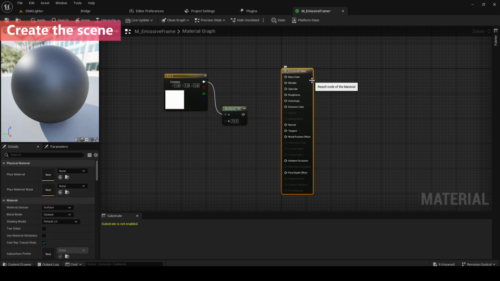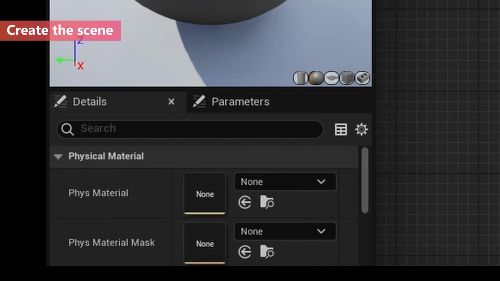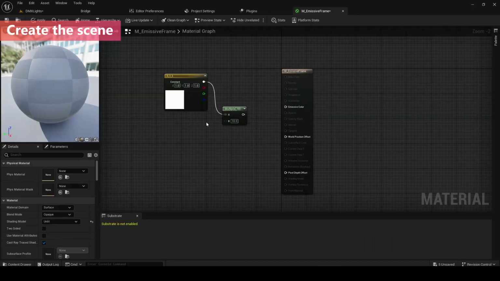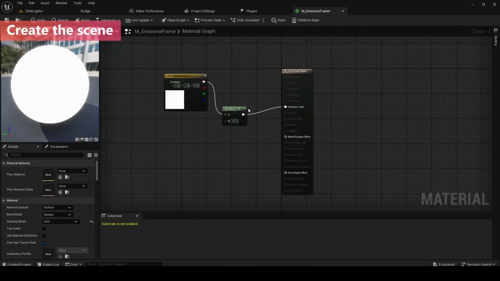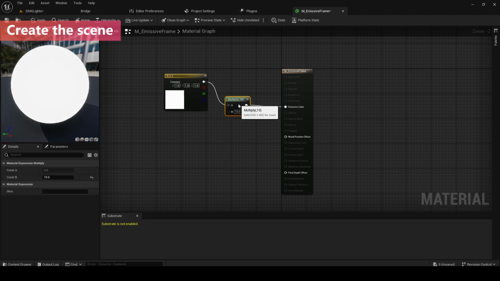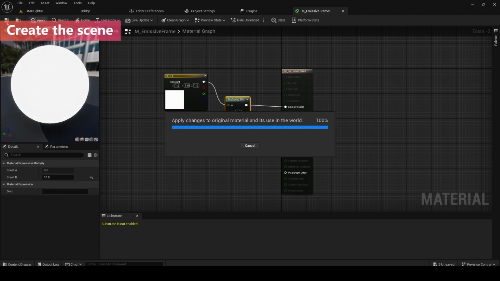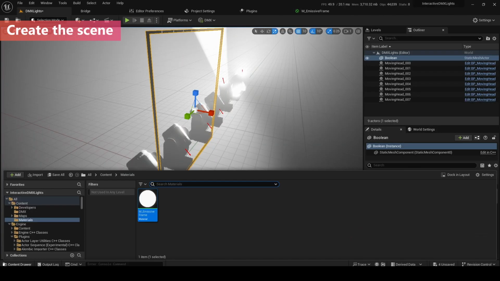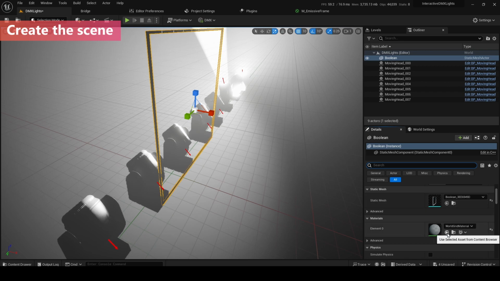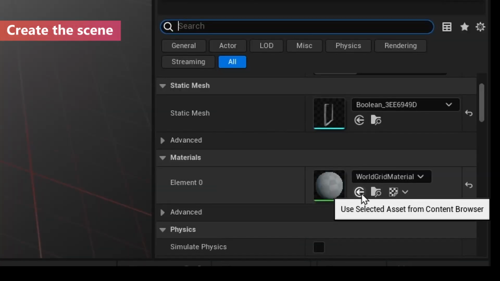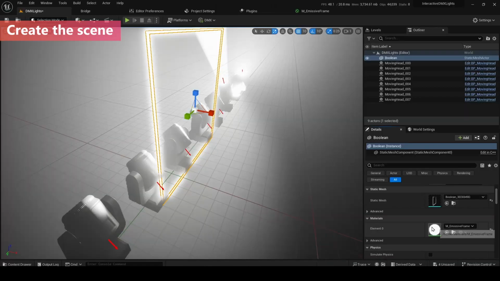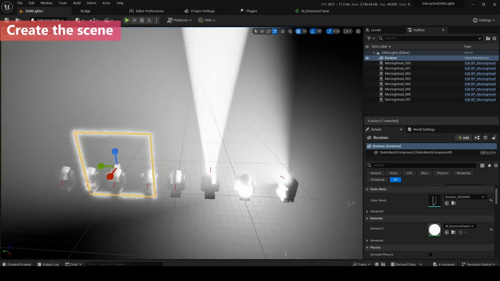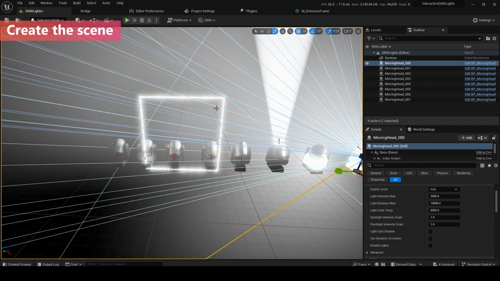We need to change the shading model. It should be Unlit. Hook it up to the emissive color, then apply, select, and save. Then we need to apply the material to the frame. If you click the emissive frame, press this arrow button, and you can apply it. Like this one. That is so bright, I know.